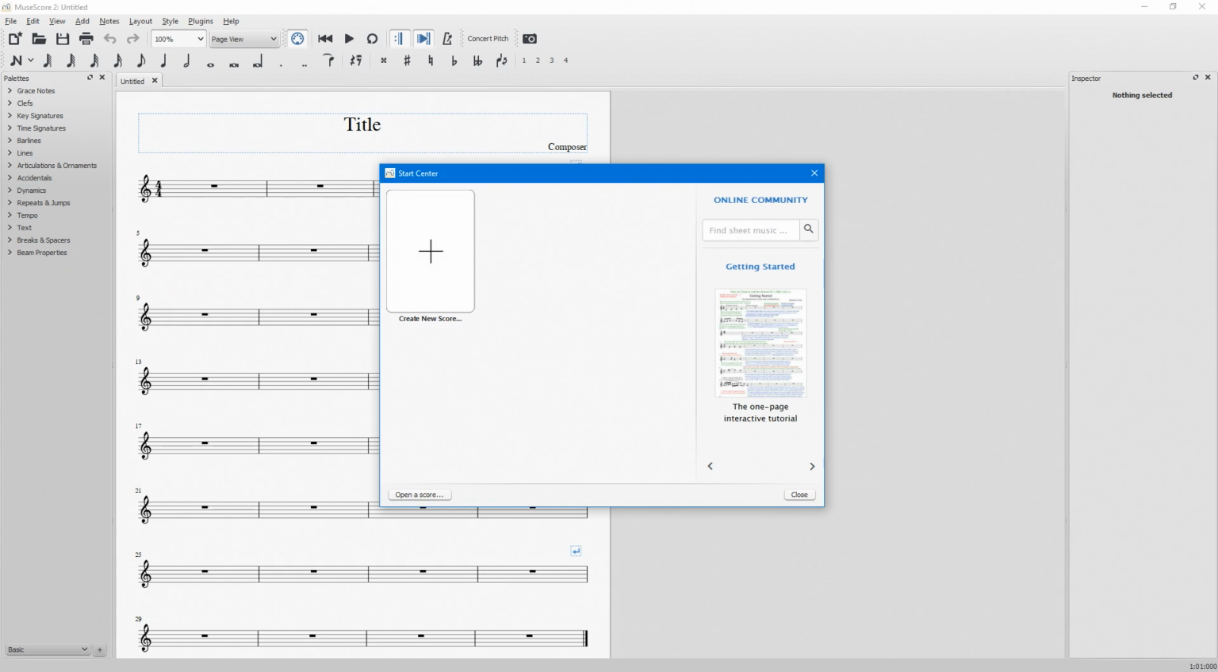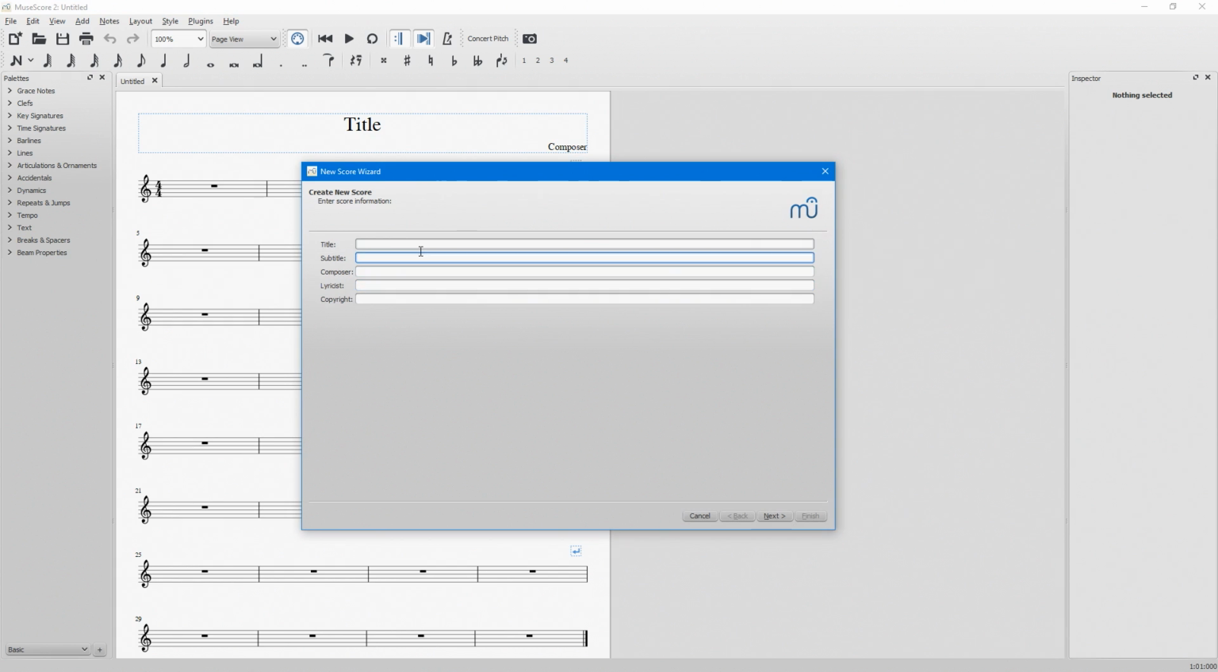When we first open the program, we'll get the menu to create a new score. Click Create a New Score, and then we'll have a few things to change to customize how our score looks. The first section is all the information about the title, composer, and copyright information. Just put in whatever text you want for each of those for your project. It is possible to change these at a later time if necessary.